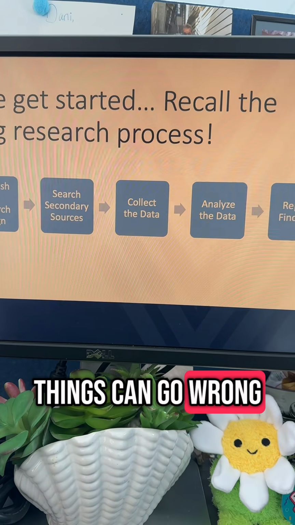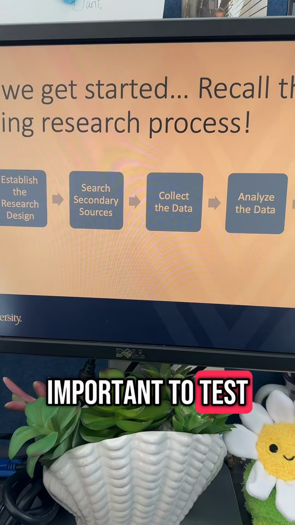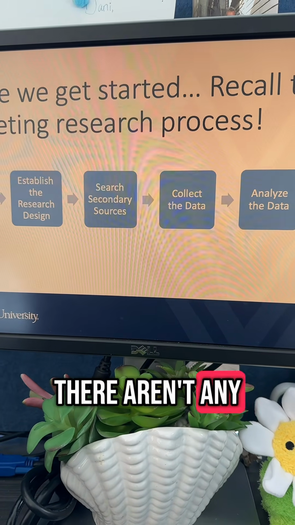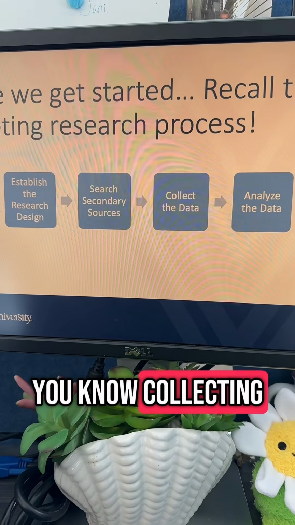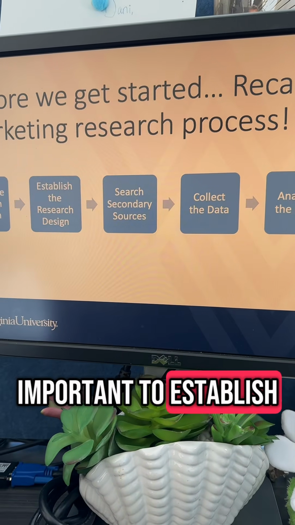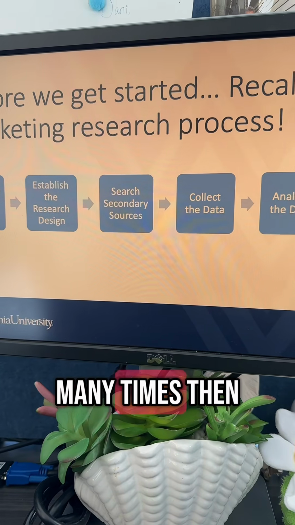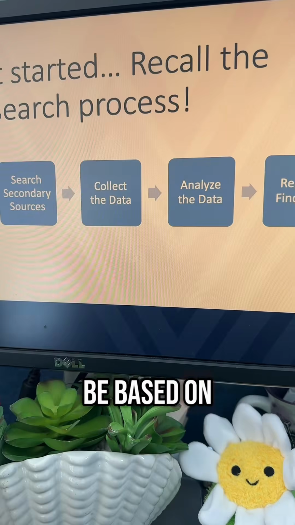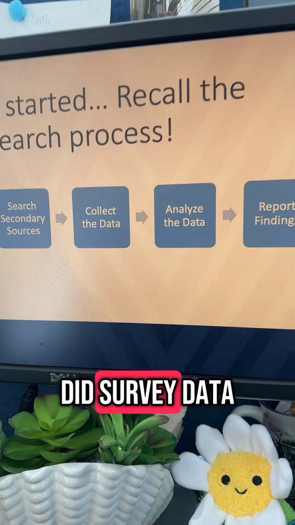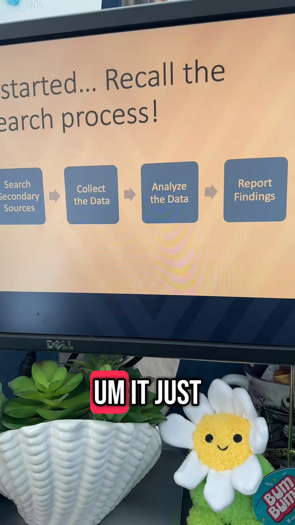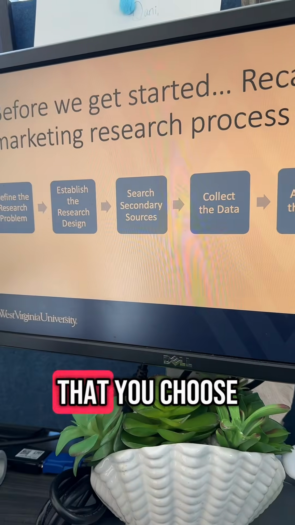A lot of things can go wrong, so it's super important to test whatever design that you have made, so that way, there aren't any issues or errors. Collecting data can be very expensive, so it's super important to establish a good design and test it many times. Then you're going to analyze the data, and that's going to be based on your design as well. So if you did survey data, you might want to do a regression. You might want to do an analysis of variance. It just truly does depend on the design that you choose.